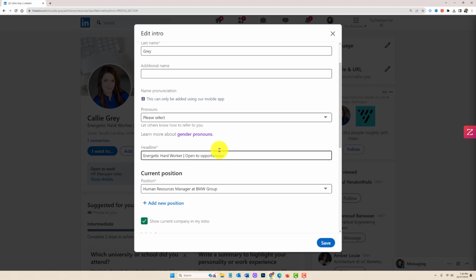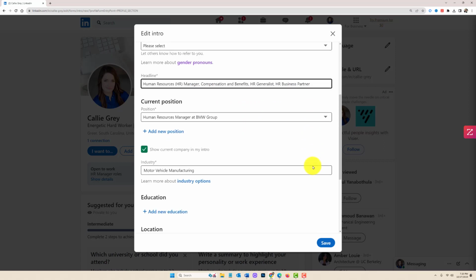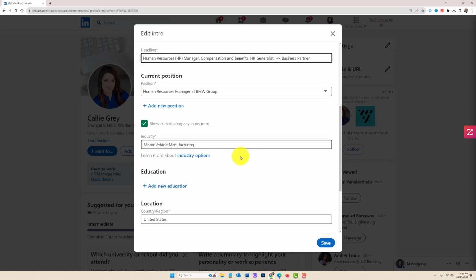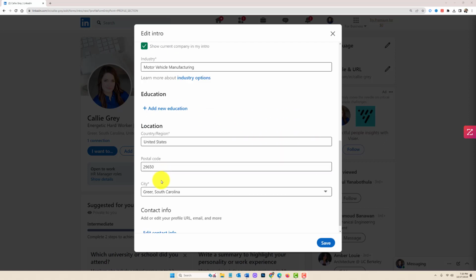Now, we get to the headline or the title tag. And this is where we want to describe ourselves as best we possibly can. So I put human resources manager. I also put HR just because somebody might be searching for the acronym HR versus human resources. Compensation and benefits, HR generalist, HR business partner. I'm going to put that in there. Current position, industry, make sure you have your industry in there. Next is location. Now, location is important.